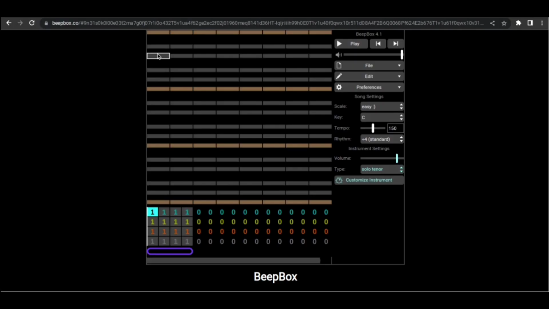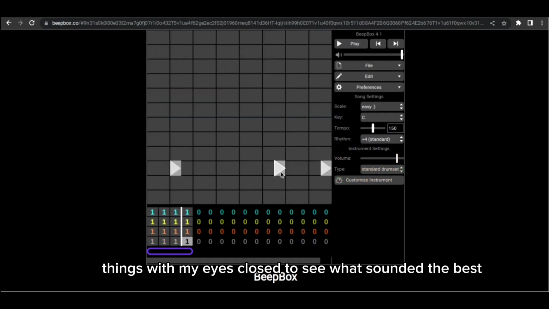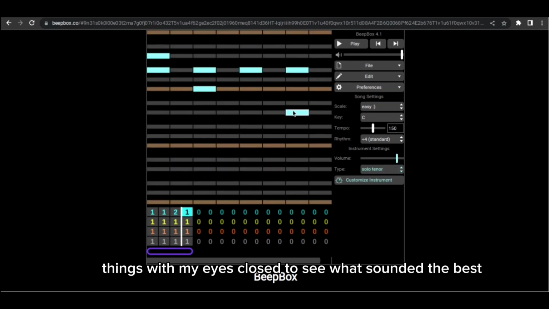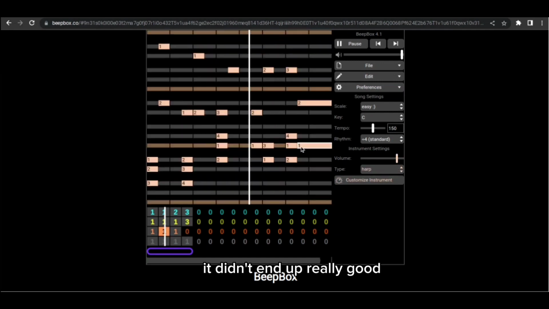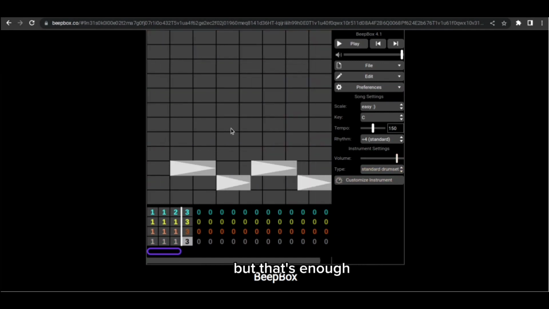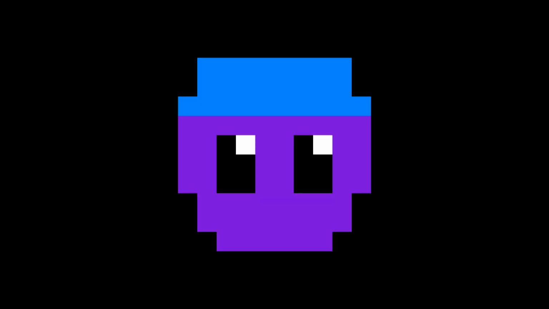The music. I just went on a website and tried things with my eyes closed to see what sounded the best. Since I'm really not a music maker, it didn't end up really good, but that's enough. Here is the result.